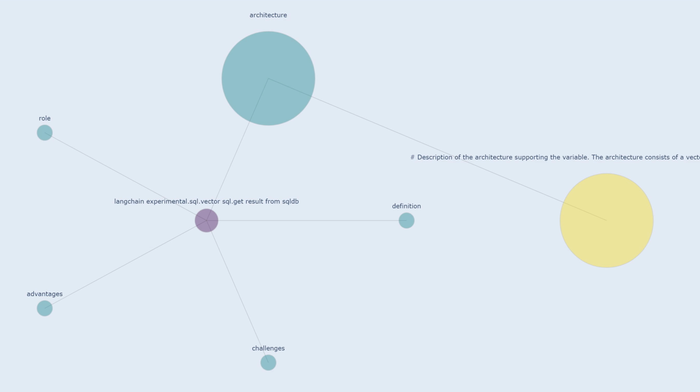Architecture. Description of the architecture supporting the langchain experimental SQL vector SQL get_result_from_sqldb function. The architecture consists of a vector database and a SQL database. The architecture combines a vector database and a SQL database to enable efficient data retrieval. The vector database stores vector embeddings that represent the semantic meaning of data, while the SQL database stores structured data.